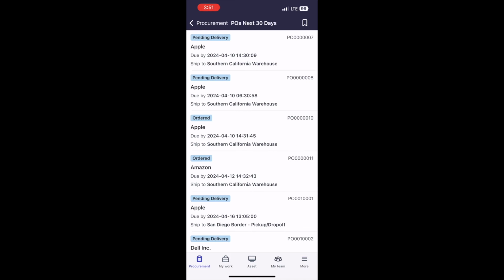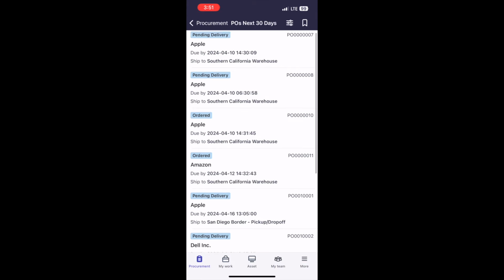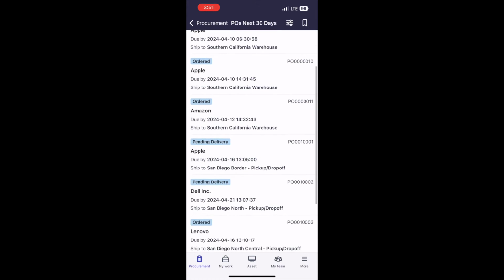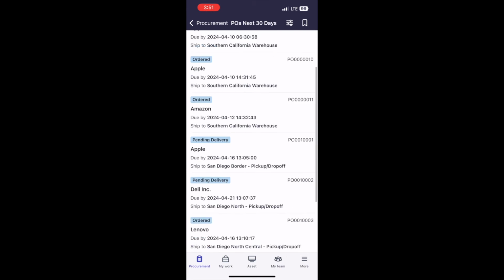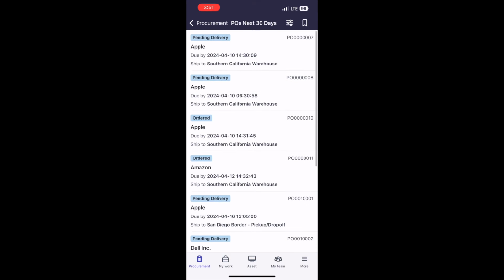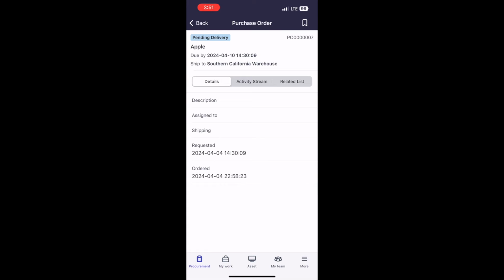When we open up the procurement module, what we'll find is a list of the different POs that are due to be received within the next 30 days. And you can see different vendors: Lenovo, Apple, Amazon. For this example, I'll pop open a pending delivery that we have from Apple. We can see details around when this was requested and when we ordered this, alongside the activity stream, which gives us the ability to attach any images or take pictures and jot down notes.